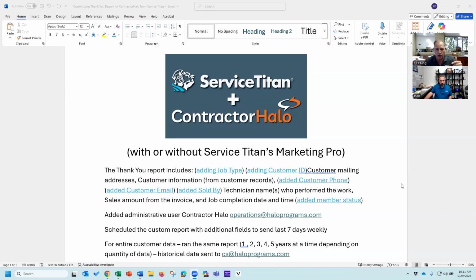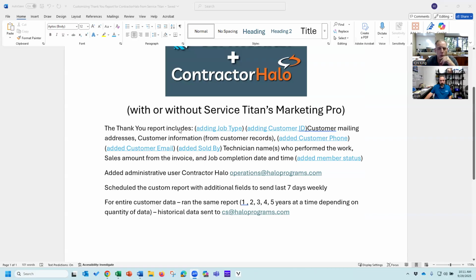So, what we're going to go through today, it doesn't matter if a customer has Marketing Pro or not. We're going to show how easy it is to add a job type, add a customer ID, add a customer phone number, add a customer email, add a sold by, so that way we know when it's a job versus service, add member status, how we're going to set up a user at operations at haloprograms.com. And then we're going to schedule a report to run every 7 days.